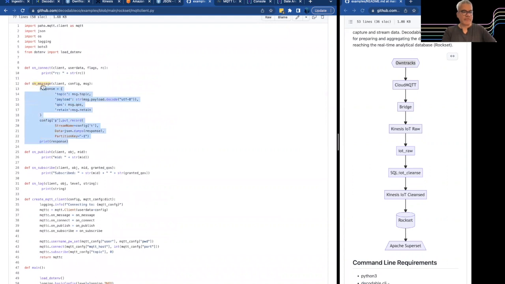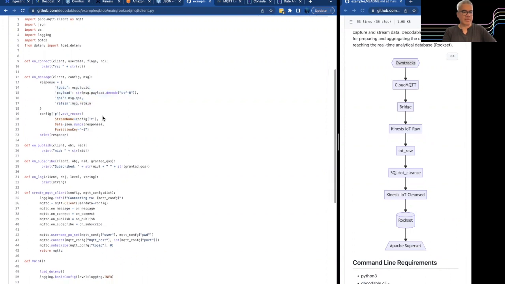The onMessage function is what creates the bridge. When a message comes in from the Mqtt broker, I create a little wrapper. Here's that payload. I'm preserving the topic, and all this other information that we really don't need I'm just going to dispose of, but it's all part of this message object. And then I'm going to put that record into this configuration, this P, which is a producer to Kinesis, okay?